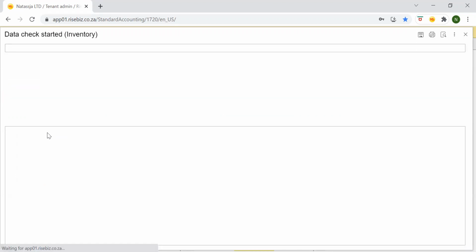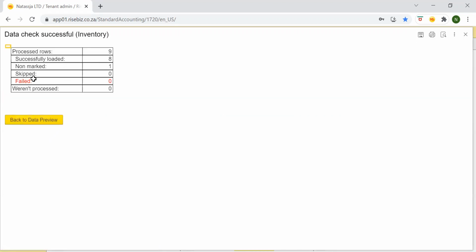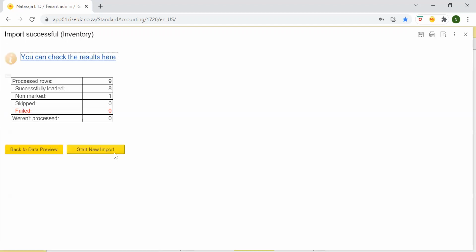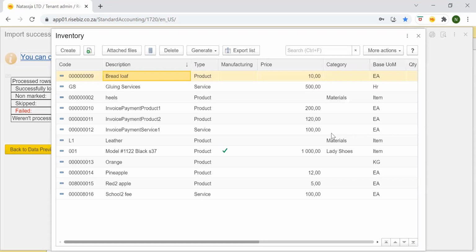Then the system will tell you if any of these things failed. As we can see, nothing failed. All right. Then let's click on Back to Data Preview, and then we click on Import Data. Then the system will tell us if anything was imported successfully, and it will allow us to check the results. As you can see, nothing failed. Everything was imported successfully. There you go. And here we can see the things that we have imported.